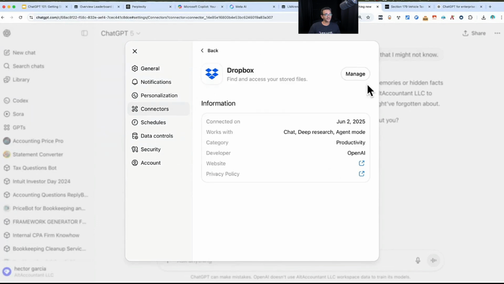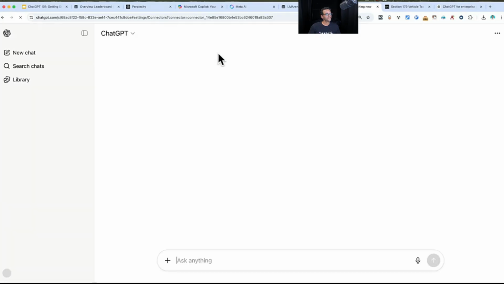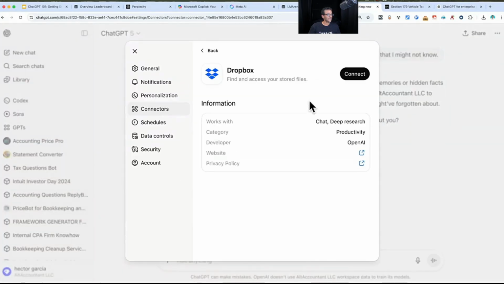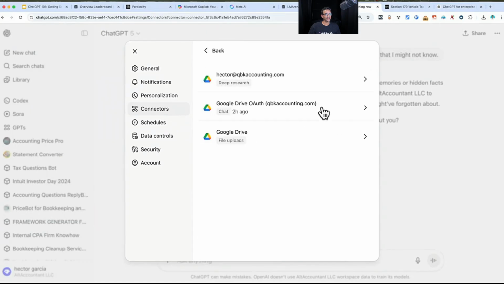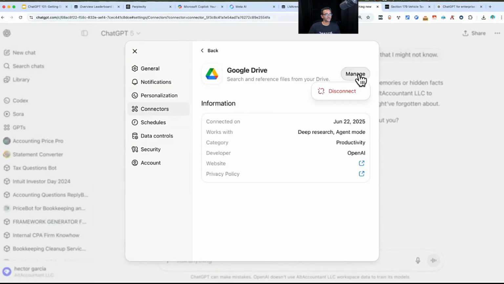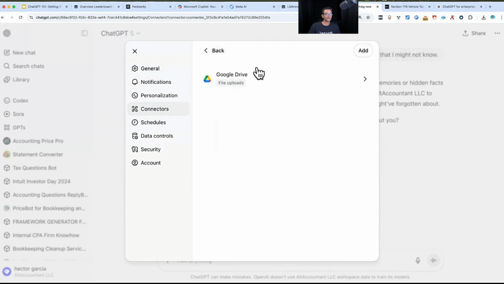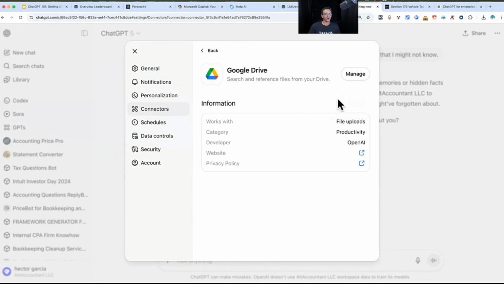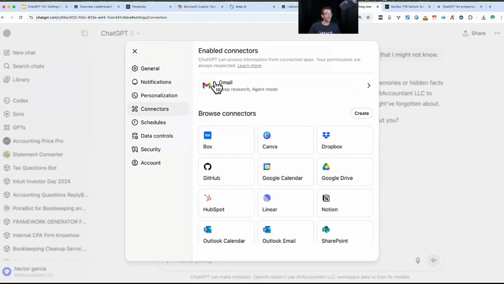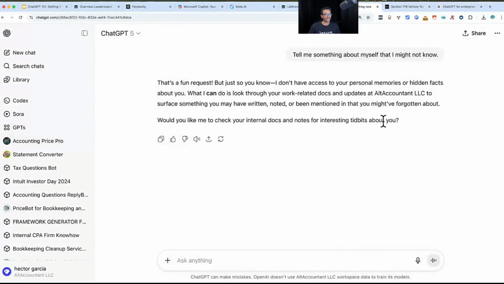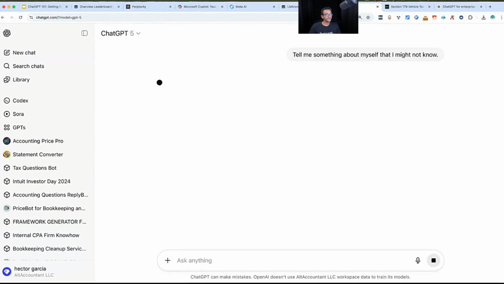So if I disconnect that, so I disconnect my Dropbox, and then I go back and also disconnect my Google Drive, and I have Gmail, I have a bunch of connections to it. So if I disconnect all of it and I have no active connections, I'm going to start a new chat and do it one more time.